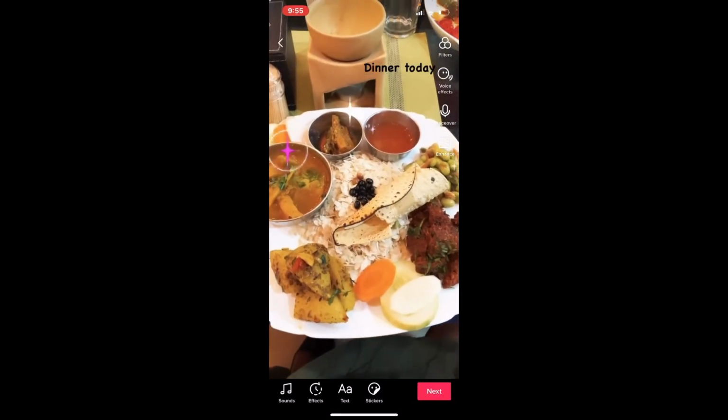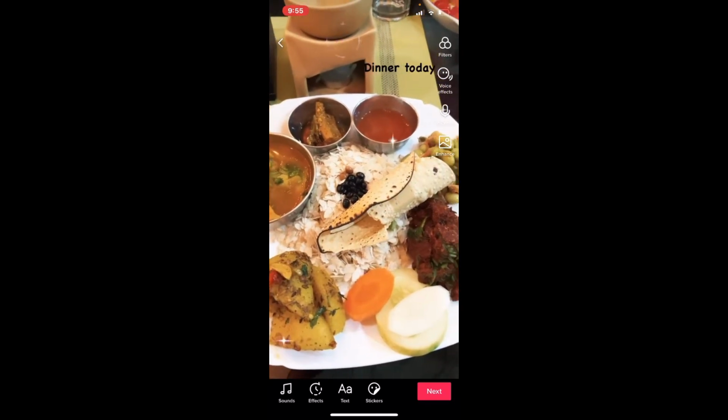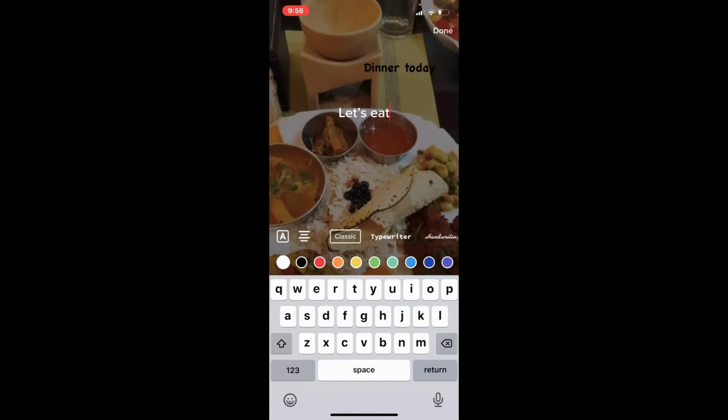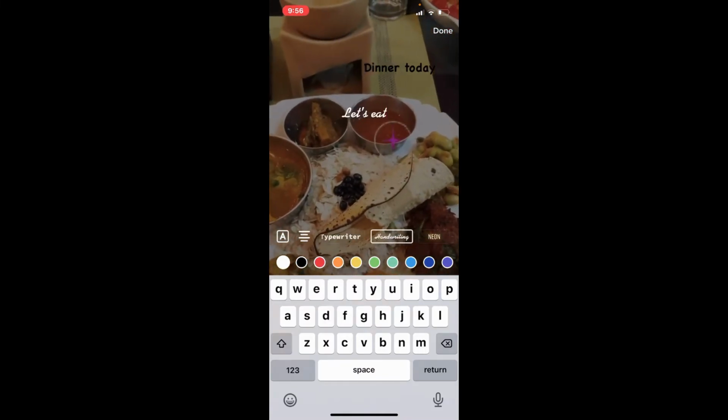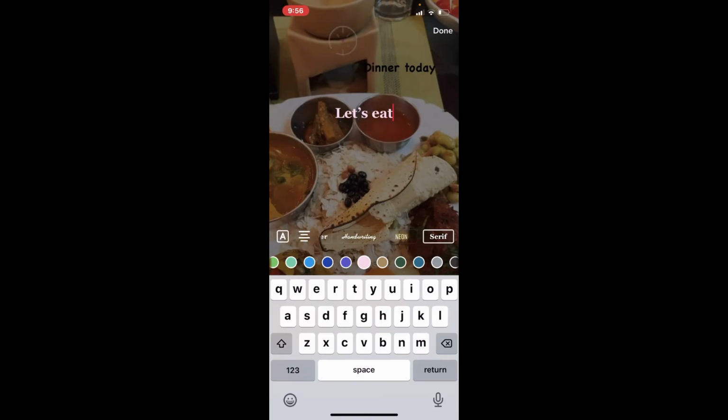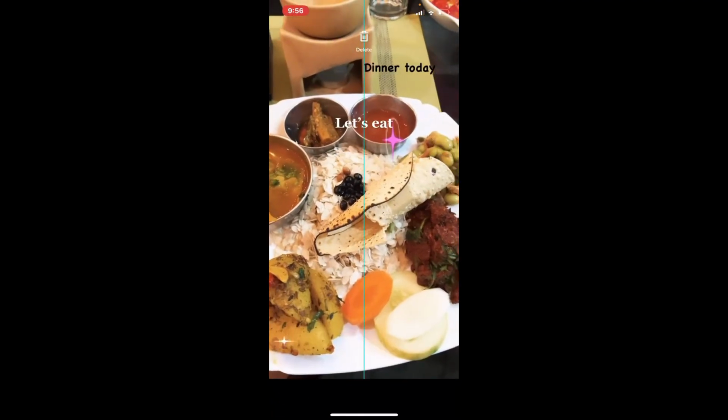In order to add in a text-to-speech on this video, tap on the text icon at the bottom of the screen, type in your caption. From the keypad displayed on the screen, you can change the font of your caption by selecting from this area over here. Also, you can change the color of the text from the color menu. After you're done, this is how your caption would look like.